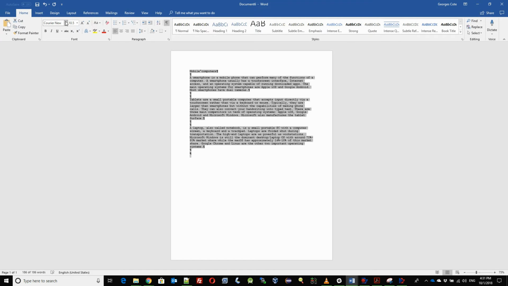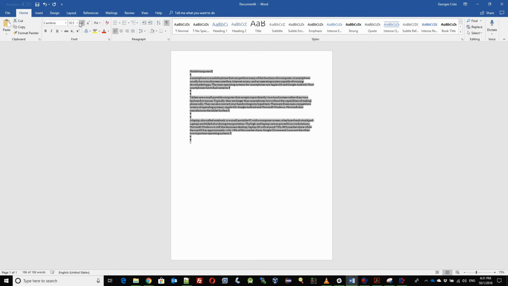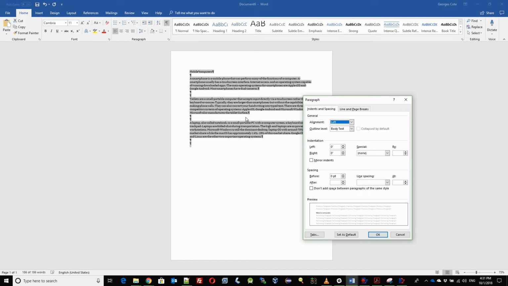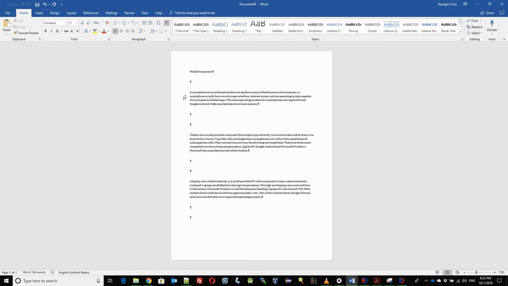Home, Cambria 11. Paragraph spacing after is 10, and the line spacing, single, is 1.50. Okay, now let's do the next step.